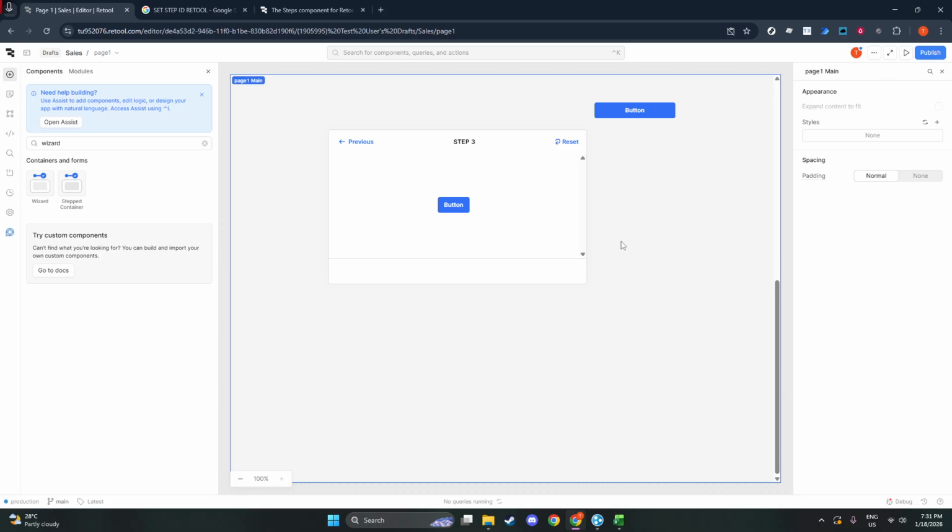Drag the wizard, define your steps, place the right inputs, and wire up your submit query on the final step. You now have a clean, user-friendly multi-step form in Retool.